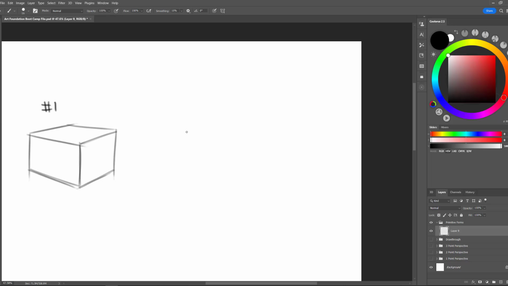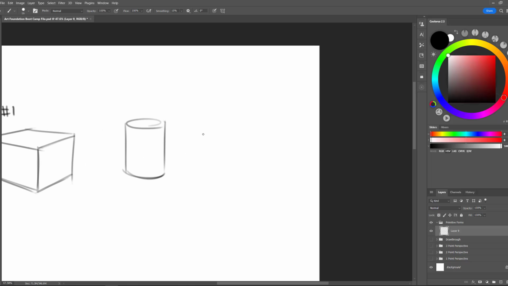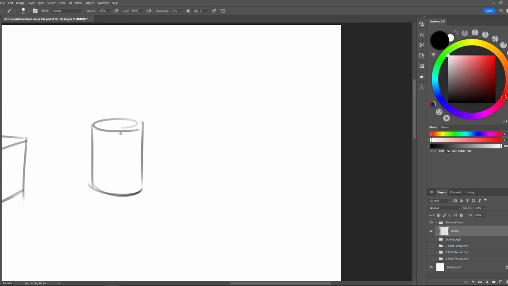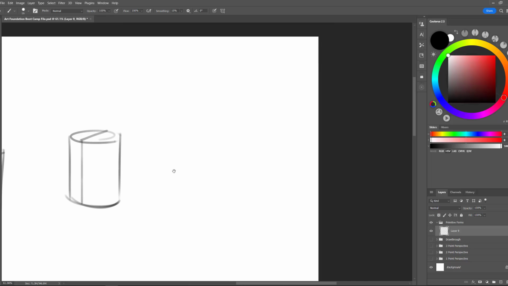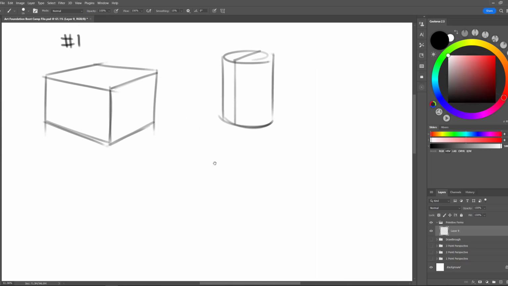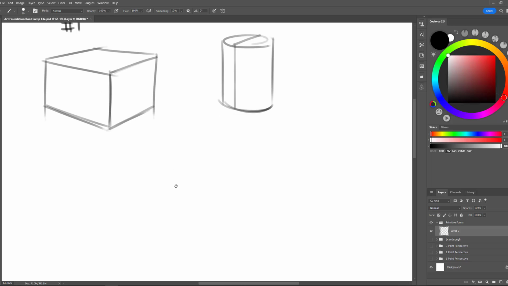Number two, we're going to be talking about a cylinder. A cylinder is an extruded circle in perspective. I don't really know how to say it other than that. It has an ellipse on the top and on the bottom, which is a circle in perspective. An ellipse has a lot of math behind it, and I will try to condense it the best I can.